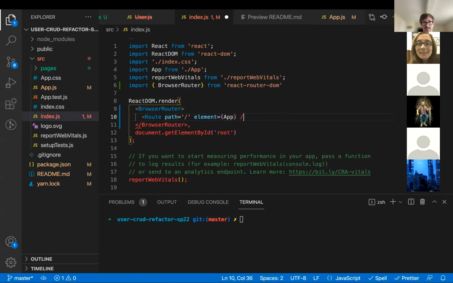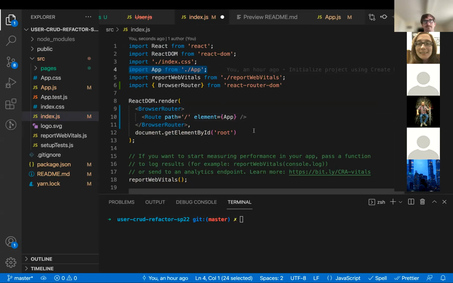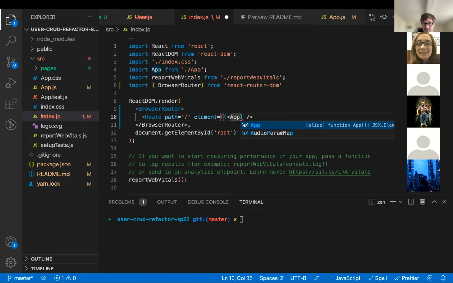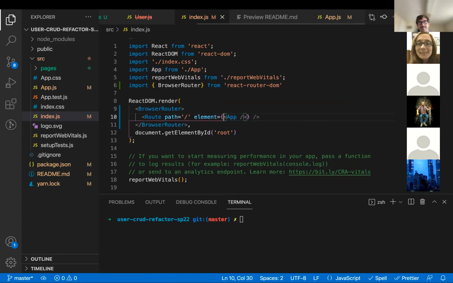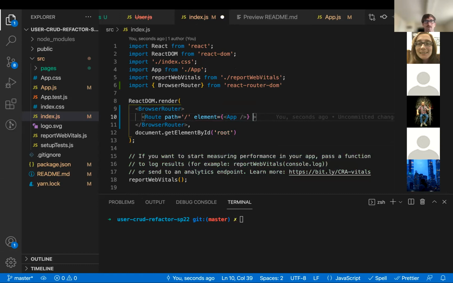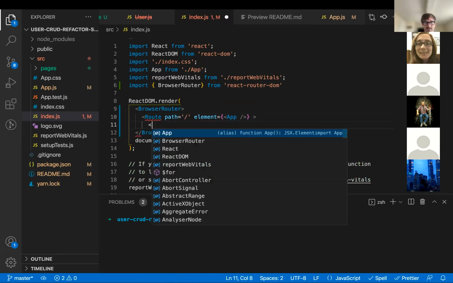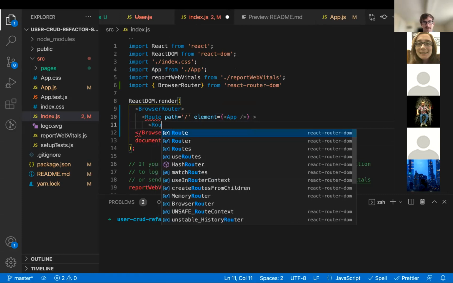I need to make sure I import that. Oh wait, it did import. It is there. Okay, cool. That was already there. And then actually I need to write this as, this is a difference in React Router 6. Anyway, I'm going to say, hey, render that component. I don't need the parenthesis there. Now I also want to close this route, because we're going to do our lovely favorite word. We're going to do some nesting.